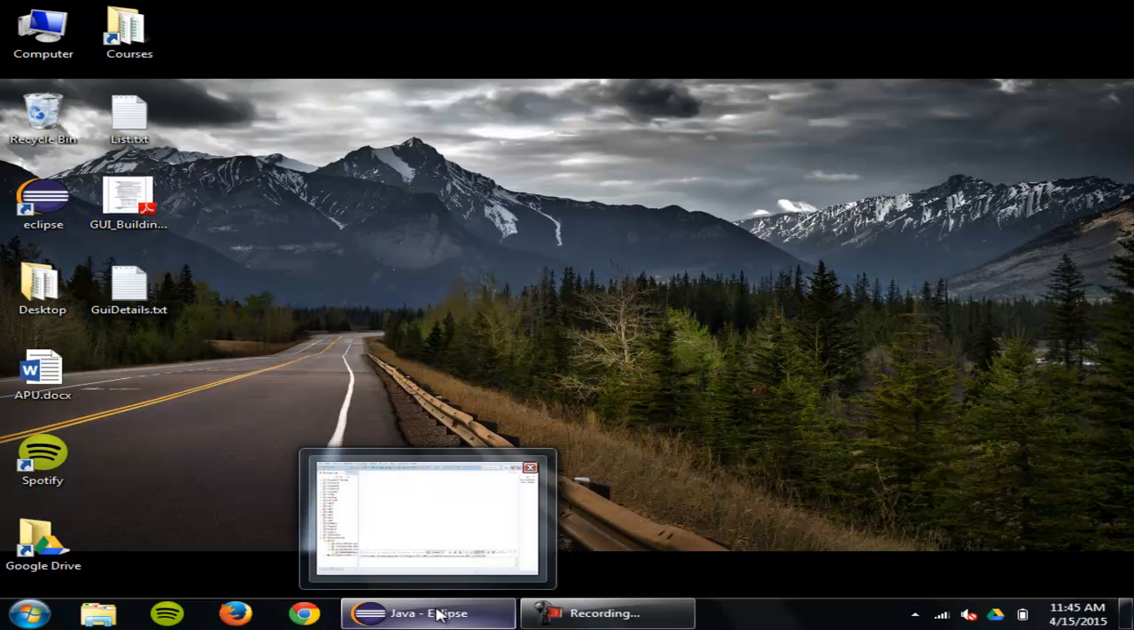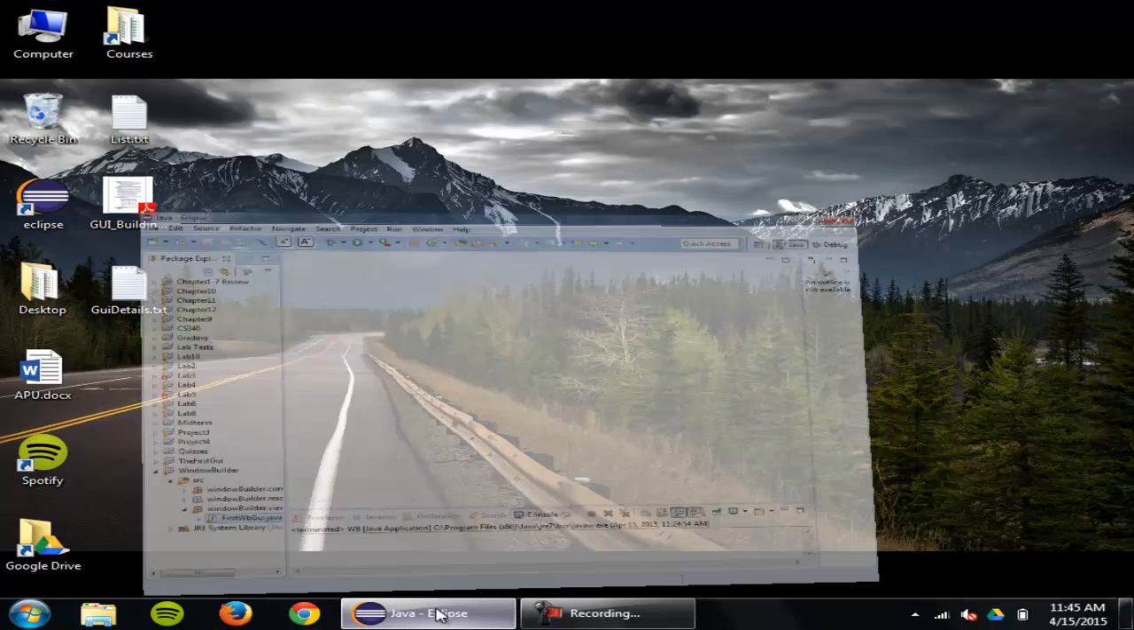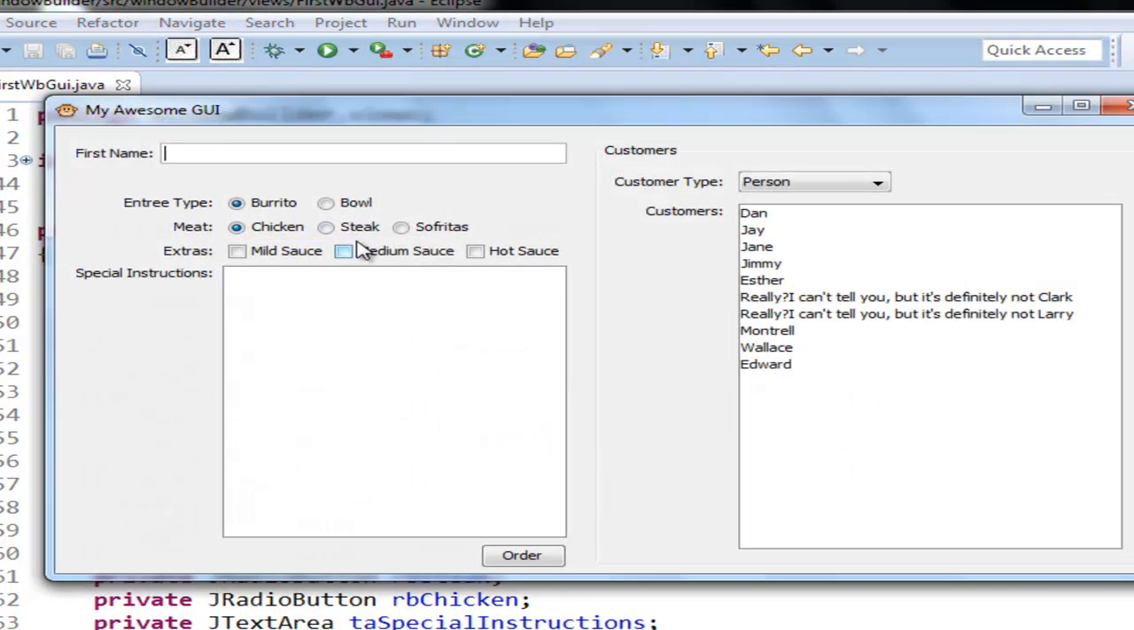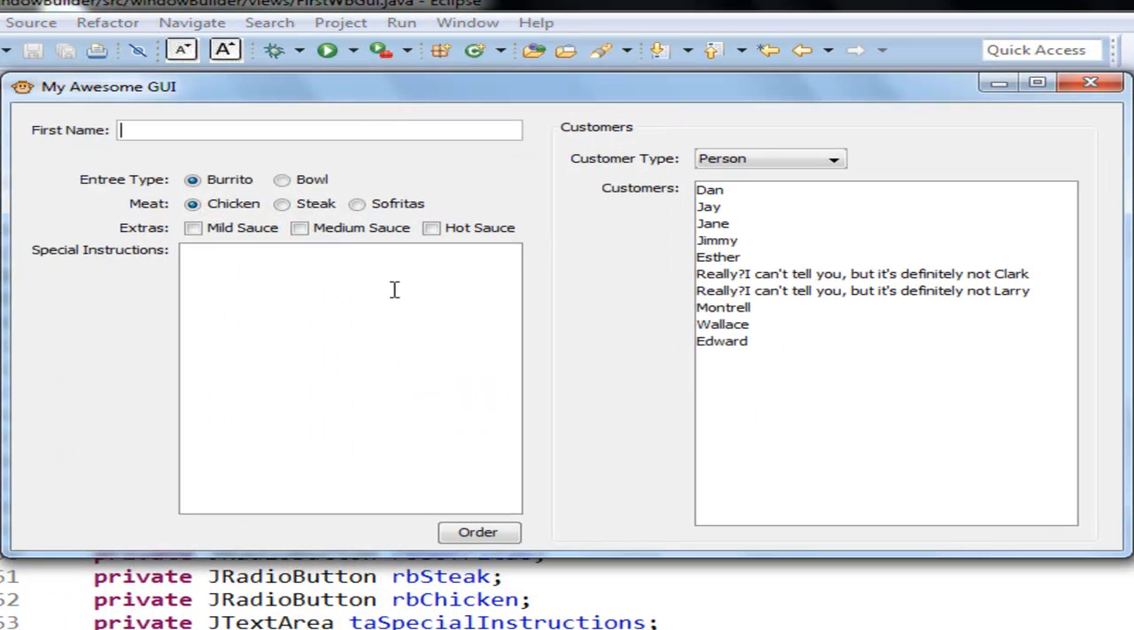So let's keep going. So when we left off, we had a pretty nice GUI. Okay, so here's what we had so far. We had a lot. We had some radio buttons, a text box, a bunch of labels. We had checkboxes. Okay, we had this field right here, special instructions.